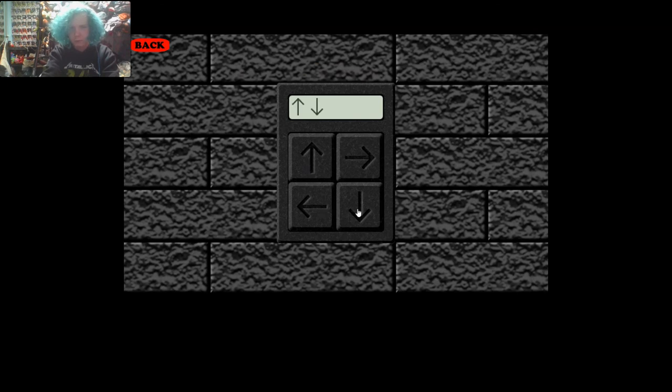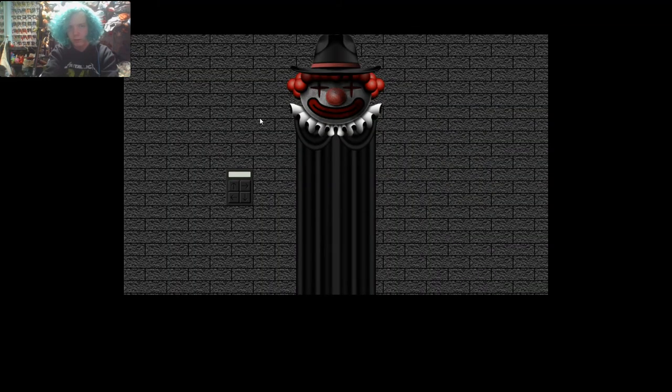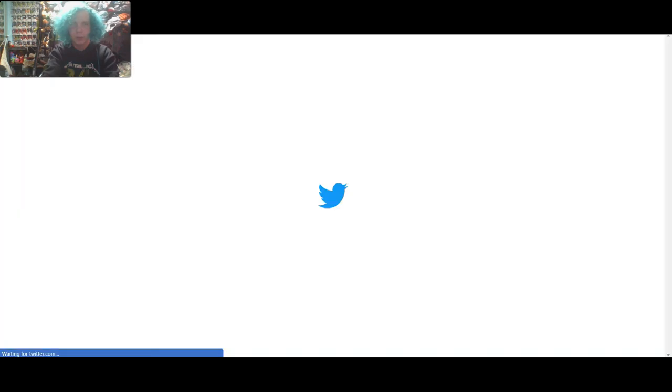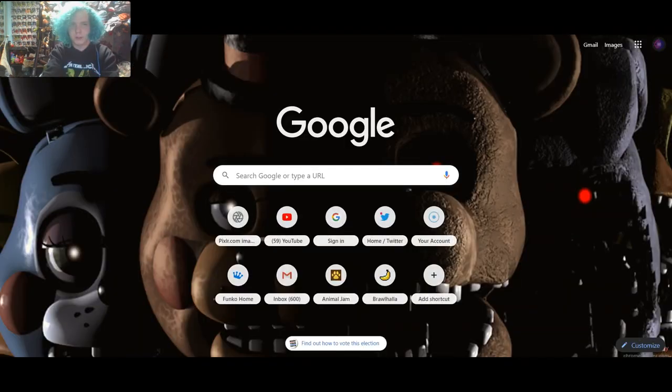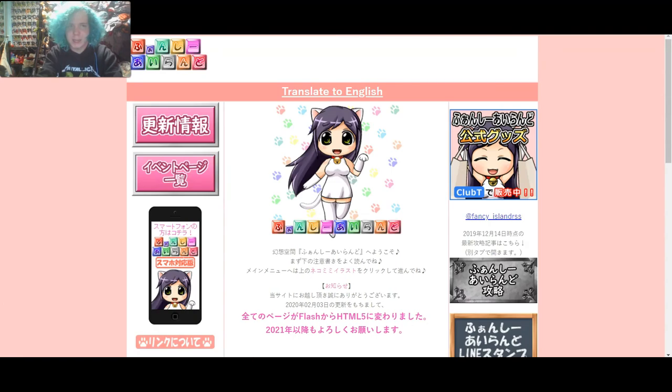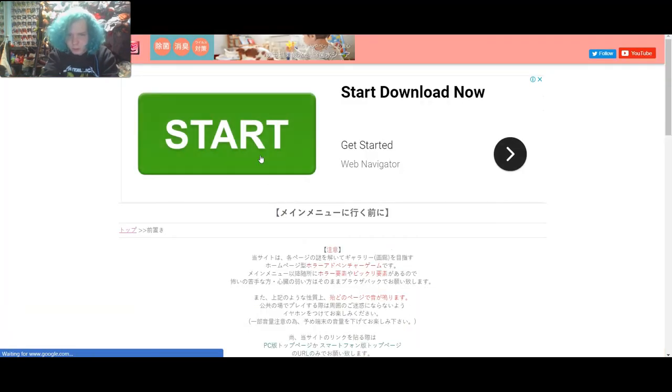Up, down, left, right, B, A, up. I don't feel like there's an actual code. I feel like that just exists to jump scare you. I do not want to go to Twitter. Let's go back to Lamondo.com. I should really just keep it open. I don't know why I don't.